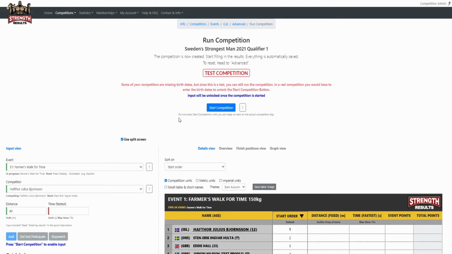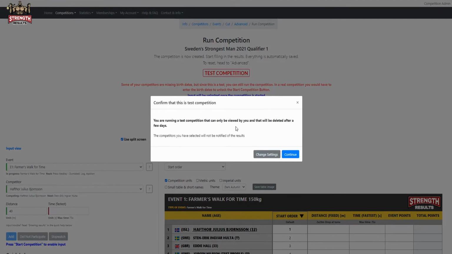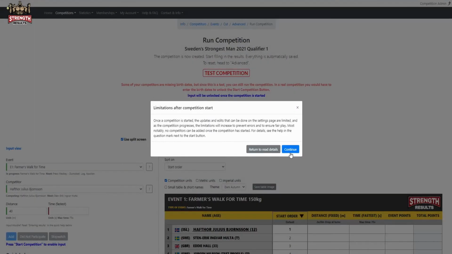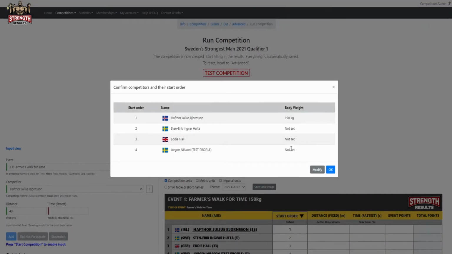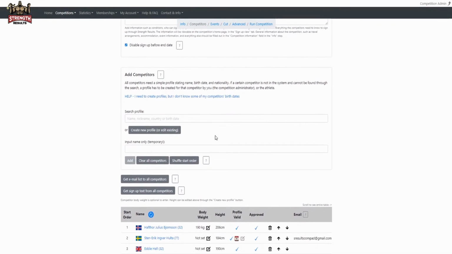Here we press the Start Competition button. In a real competition we would do this shortly before the competition. A pop-up appears where we need to verify that we are starting a test competition. The second pop-up informs us about the limitation that will be put into place once we start the competition. In each pop-up we can abort starting of the competition, if we wish. The third pop-up asks us to confirm the competitors in their start order. We realize that we haven't shuffled the start order yet, so we press Modify. We end up in the competitors step again, where we scroll down and hit the Shuffle button.